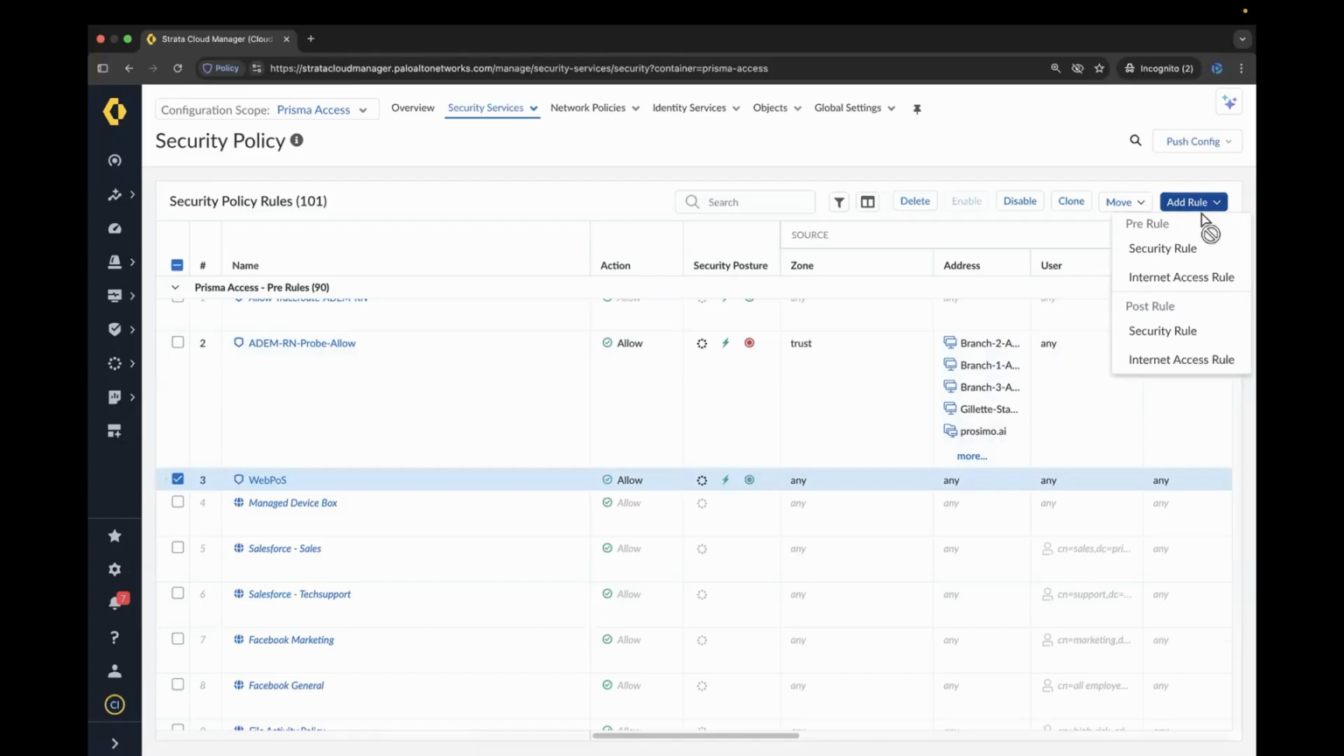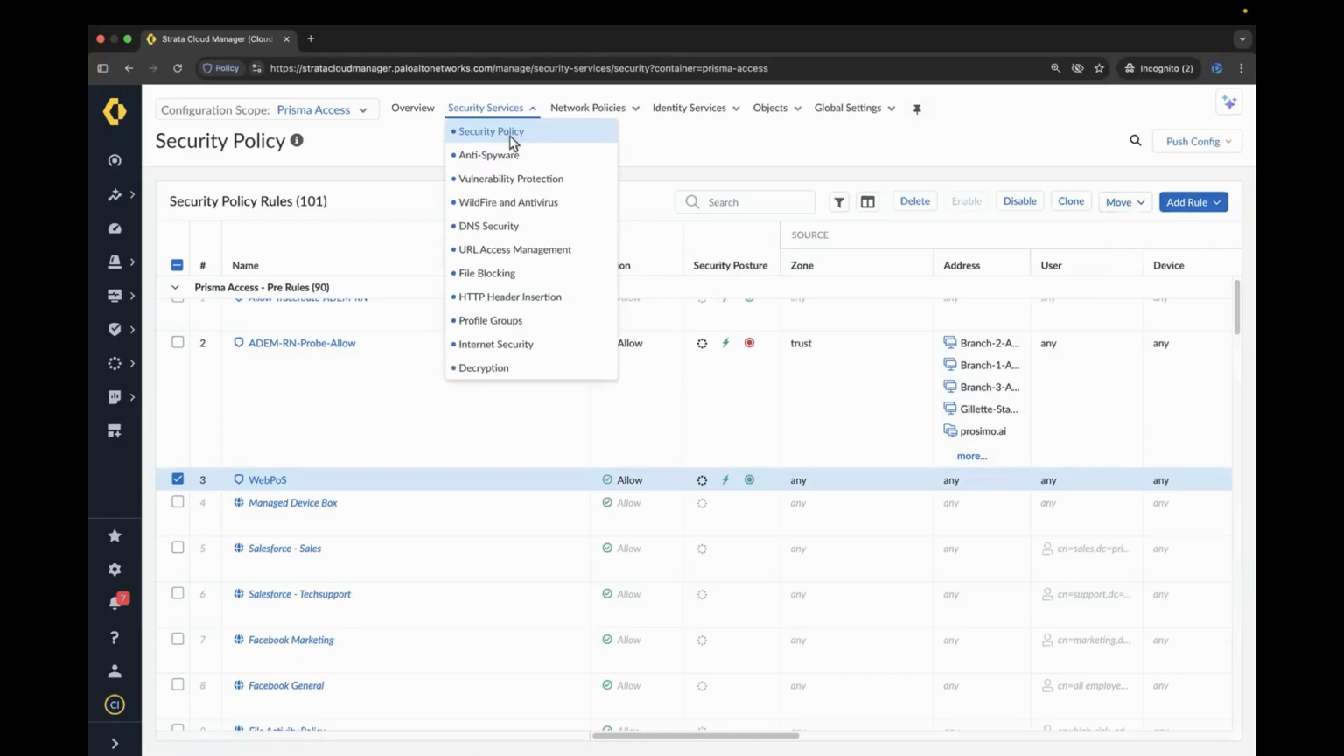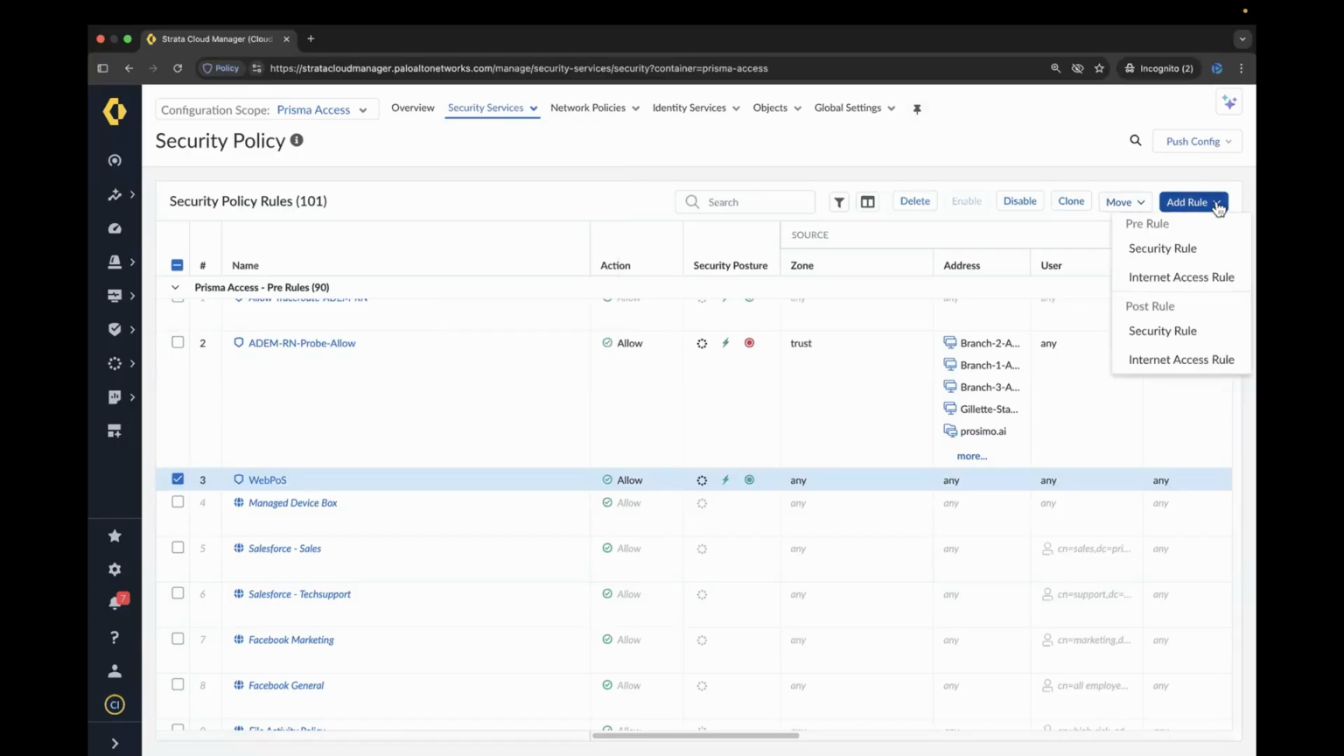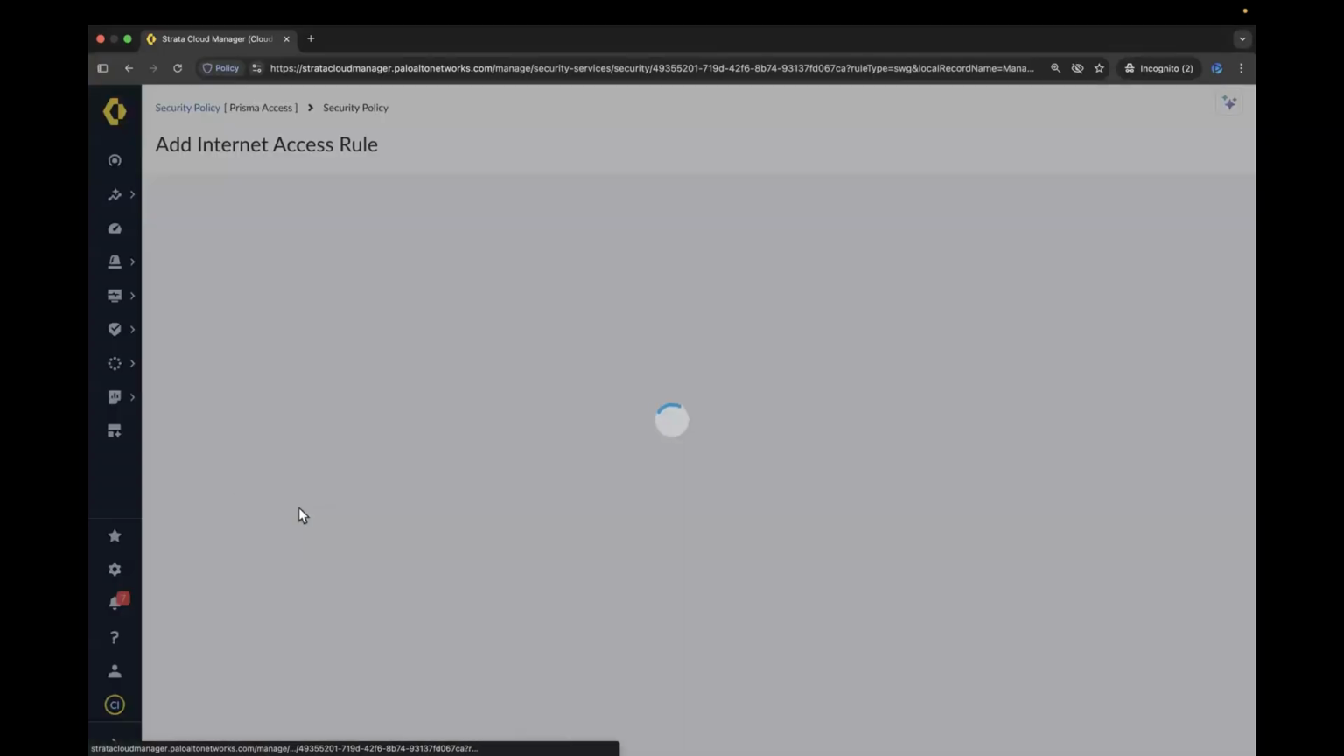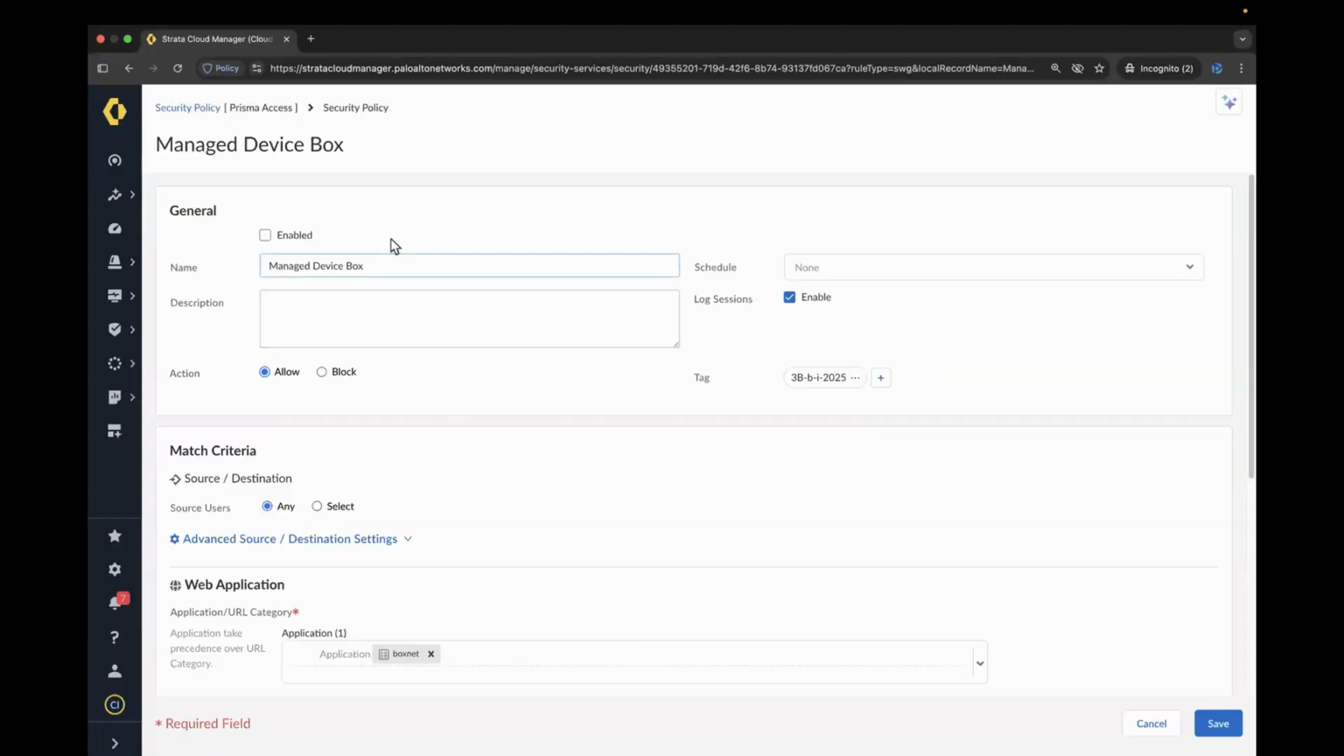When you add a new policy, you will find all the policies will be managed under security service, security policy, a single construct. It can be either a pre-rule or post-rule, and also the rule can be regular security policy or internet access policy. So this is a very straightforward construct from now on. Other than that, the SaaS security is natively integrated.